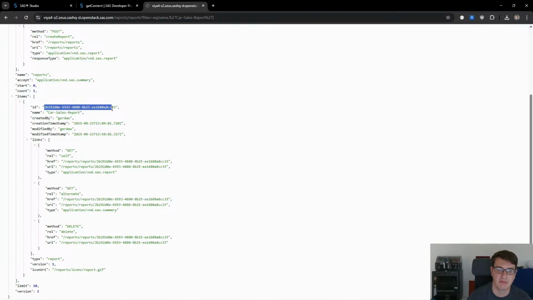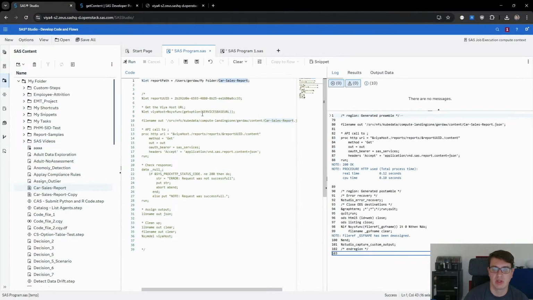But this would be if you can guarantee uniqueness of names in the whole environment, which I would never rely on, this could be a way of doing that. So let's assume we can't do this. We need to find a way to navigate through this folder path to then go down into the car sales report.